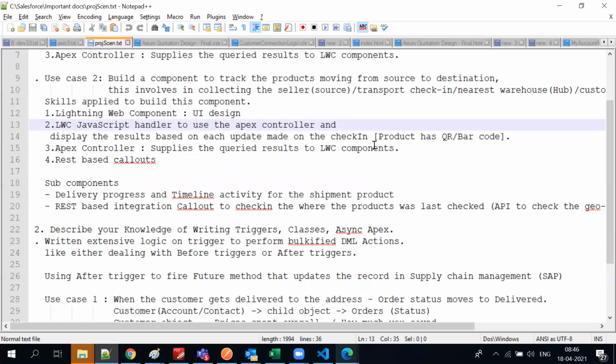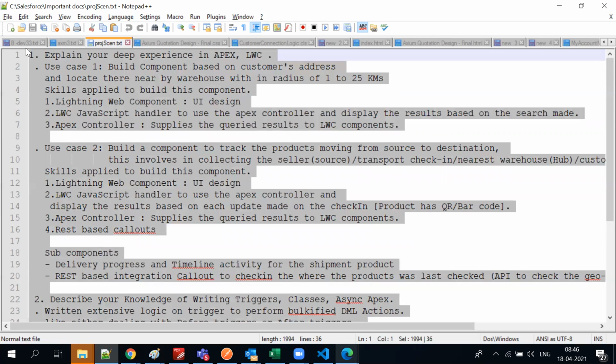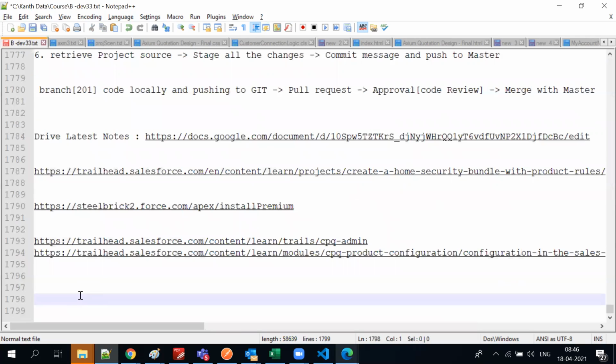For checking the locations of GPS based on the barcodes, we have REST callouts to make a call and then save the results. There are subcomponents when you have a timeline activity to check the shipment product. So like this, we can have some use cases. If you say you have experience in Apex or LWC, you have to be ready to answer scenario based questions on where you have used it. What are the competencies and the skills we applied? This would also be helpful to you. I am adding more on how to build use case scenarios.